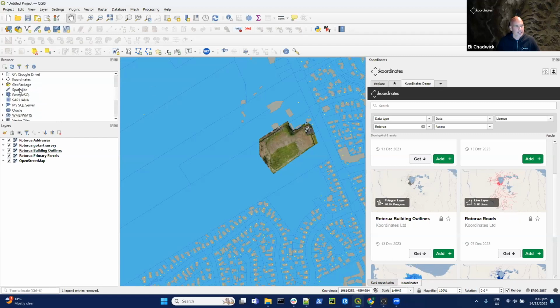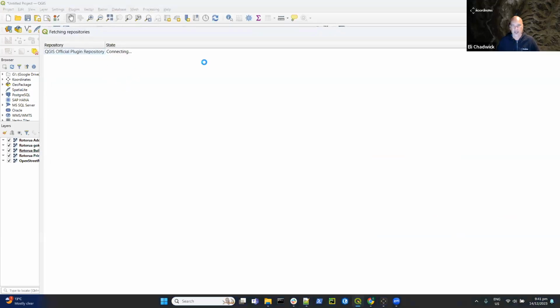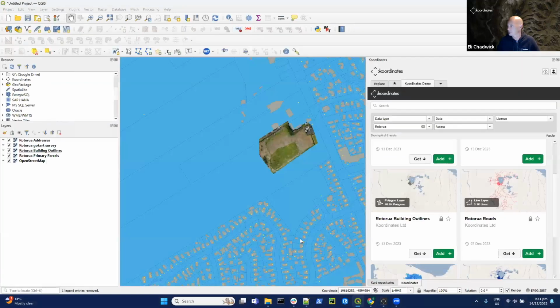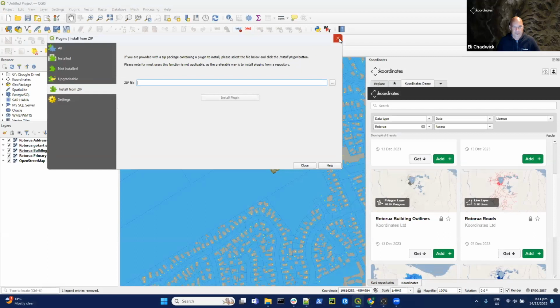What we've done over here is when I installed the plugin, which by the way, all you have to do to install the plugin is go into manage and install plugins. And from there, you can just search for Koordinates. You'll find the Koordinates plugin, and you can go ahead and install that. It's gone across all the monitors. Let's get rid of it.